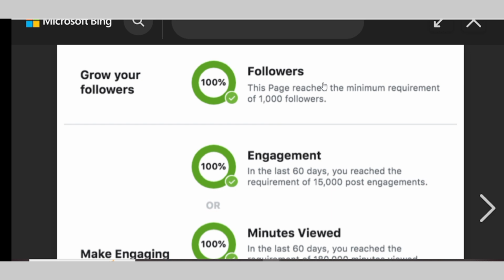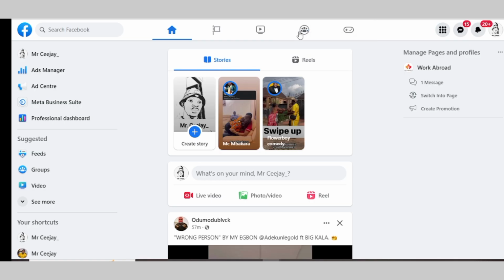You can also do this. The first one is, let's come to our page. So this is our practical page that we've been using for this series. So we are going to head over to our dashboard. Let's see how far this page has gone toward the qualification for setting up in-stream ads.